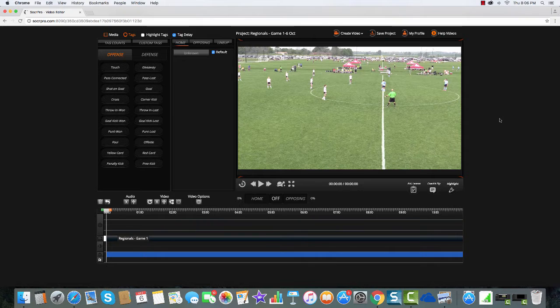When you first come into the system, you'll notice that we have a button here called Unknown. And the reason we have this button is because sometimes you're simply not going to know who made the play. When that happens, now you can just apply that tag to the unknown person instead of just guessing at who you should apply it to.